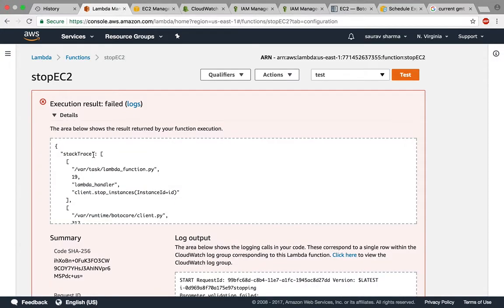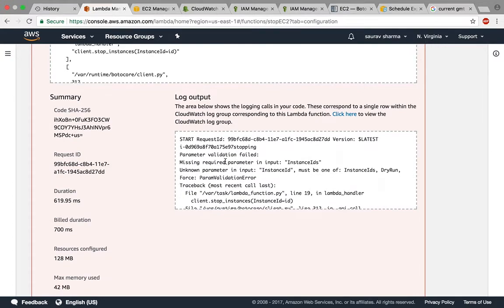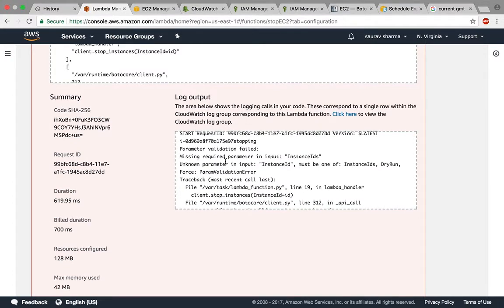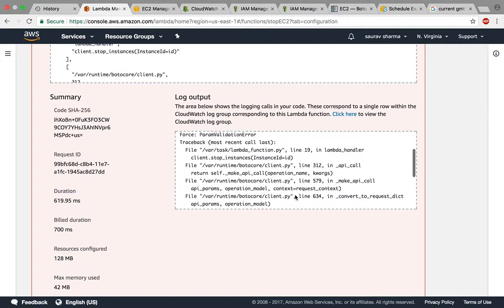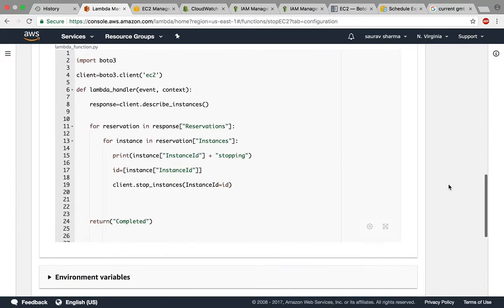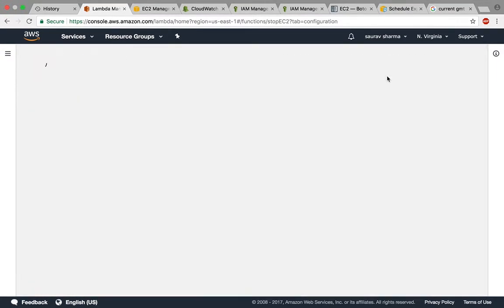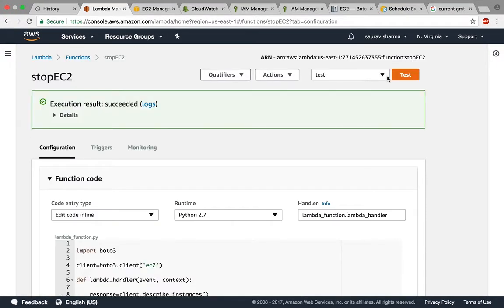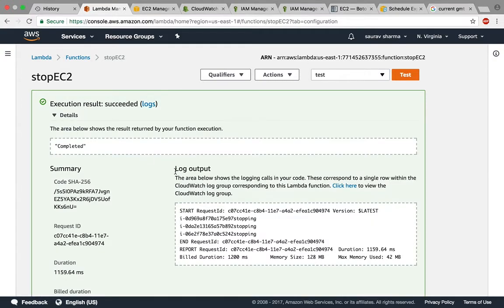Now in details, what I can do is I can check what was the mistake. So it says right here in the traceback, line 19, it says unknown parameter in input, instance ID must be one of instance IDs, right? So I know my mistake. I put instance ID instead of instance IDs. Okay, so let me save, and now it's working, right?